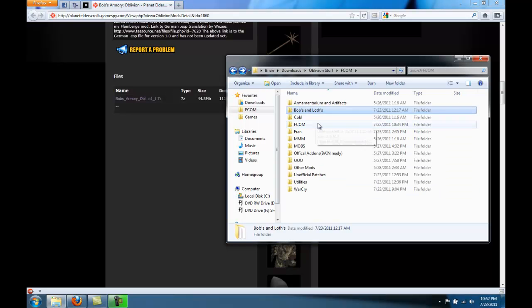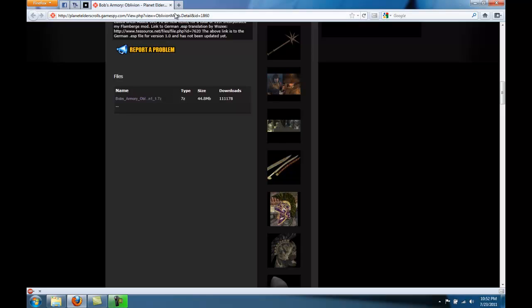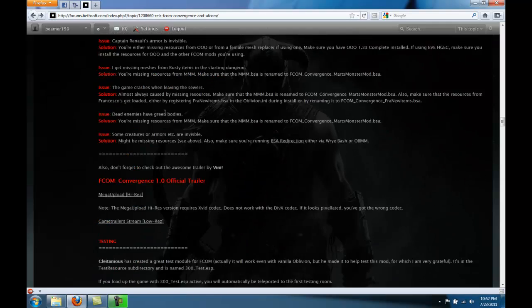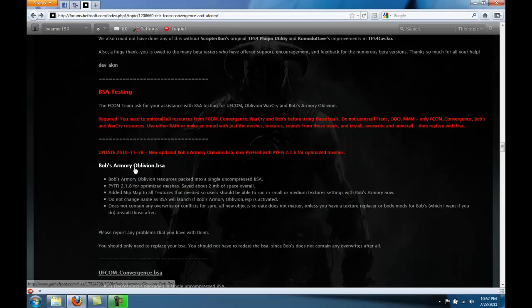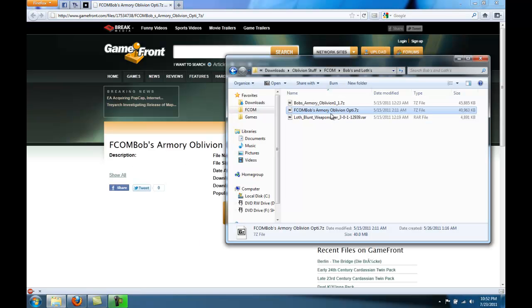I included both Bob's and Lost's in the same folder. Here's the Lost file, and here's the Bob file that I told you to download. This file contains the resources we're going to use for Bob's Armory. That's another BSA, so you can find it if you scroll down a little ways in the FCOM thread. Under BSA testing, click on Bob's Armory Oblivion, click on download now. That'll get you this file right here.